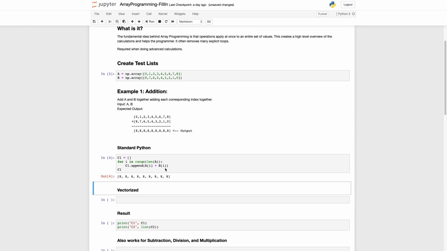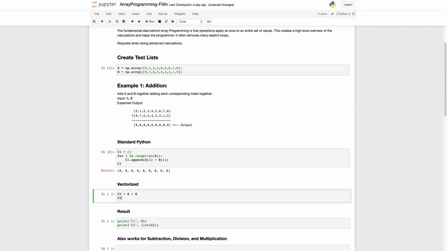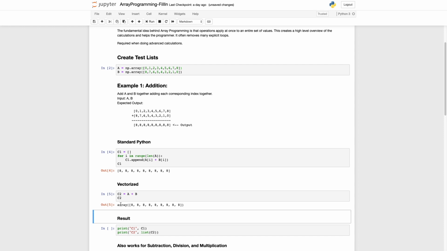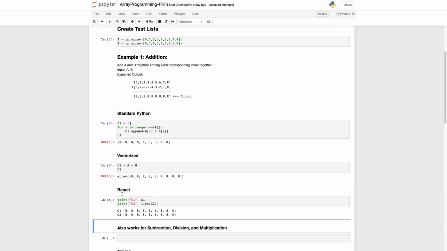This works just fine. There's an even better way to do it with NumPy. So make a new array, C2, and then it's as simple as just this, A plus B. And that'll give the exact same answer. You see it's wrapped in an array, but this just signifies that it's a NumPy array, not a normal array. This code is doing exactly this, except it is hidden behind the operators. So now let's go down here. We can see C1 produced from the normal Python and C2 produced from the vectorized code, exactly the same.